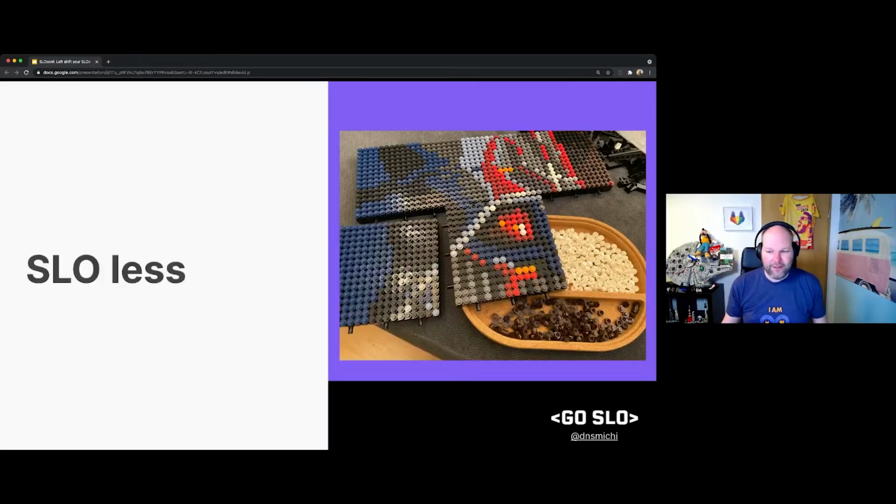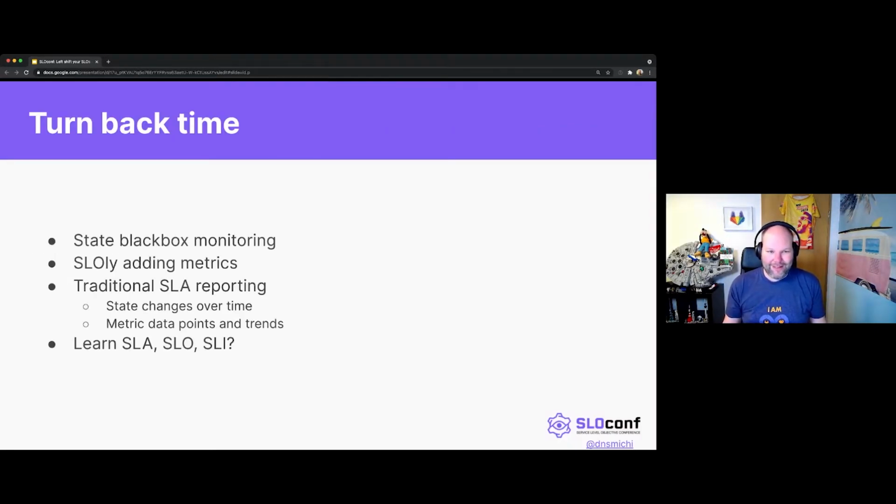Now let's dive into a little bit of history, when we have been SLO-less. Meaning to say, we're turning back time a little. We had the traditional monitoring, state and black box monitoring, slowly adding metrics to our monitoring journey. We had traditional SLA reporting at some point, probably generating some PDFs for our managers and also calculating the service level availability for our customers. So we were tracking state changes over time, maybe adding some metric data points and trends. And in the end, we kind of needed to learn SLA, SLO, and SLI.